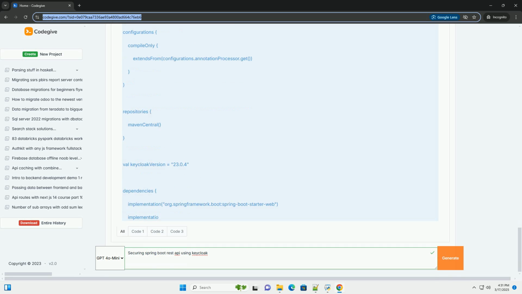Table of contents. 1. Setting up Keycloak. 1.1. Using Docker, recommended. 1.2. Manual installation, alternative. 1.3. Creating a realm. 1.4. Creating a client. 1.5. Creating users. 2. Creating a Spring Boot project. 2.1. Project initialization. 2.2. Adding dependencies. 3. Configuring Spring Boot for Keycloak. 3.1. application.properties/application.yml configuration.